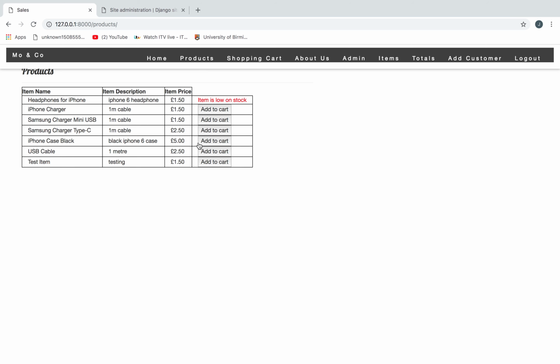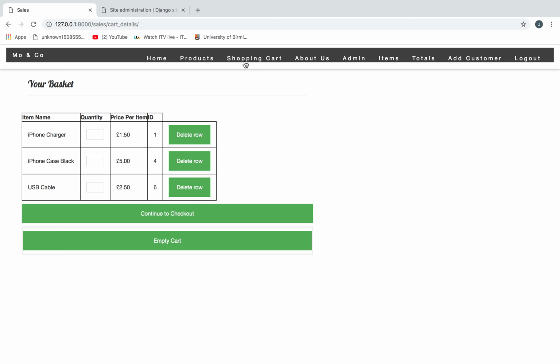I'm going to add the iPhone case and the USB cable to the cart as well. So now I'm going to go back to the shopping cart, and these three items should be appearing now. So the iPhone charger, iPhone case, and USB cable have all appeared in the basket.